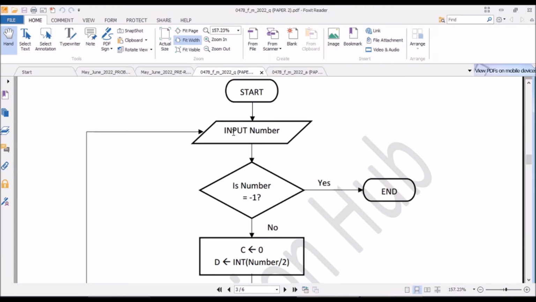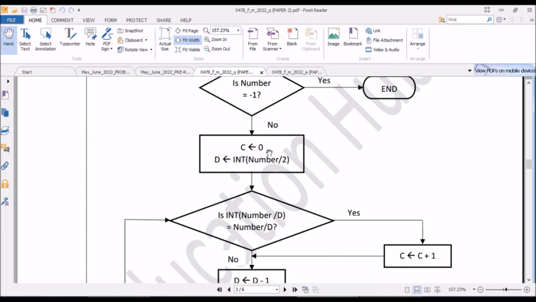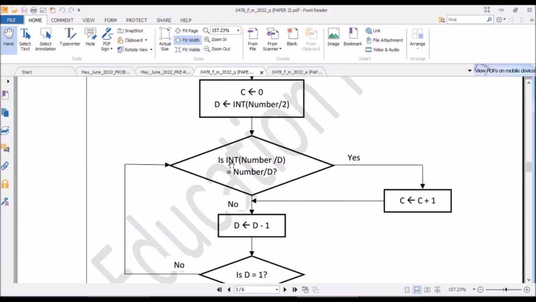We have the 6 here. Is it equal to this? No, so we proceed. C equals 0, and D will now be equal to 6 divided by 2, which of course is 3, and of course it is the integer of that, which means here we have D to be 3.